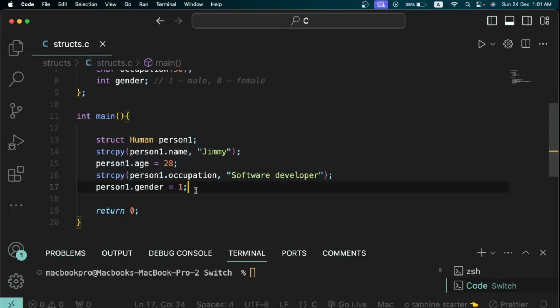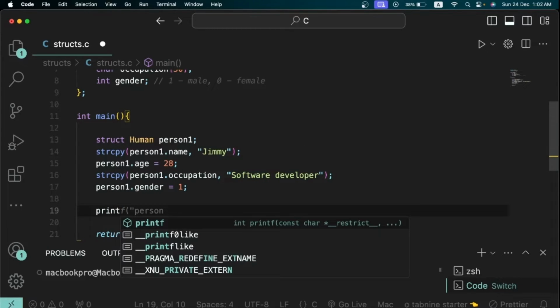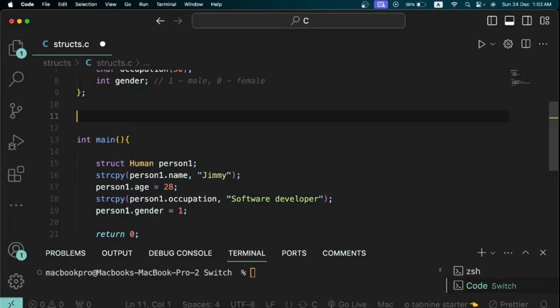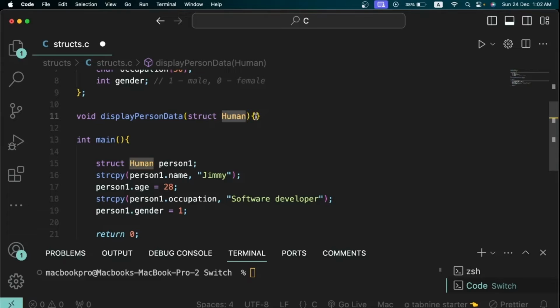So how do we now actually make use of all this data? We can make use of this data in various ways. For example, I can print out this person's data, but I'm going to create a function for that. So let's make use of all the knowledge that we've gained so far in this programming course. I'm going to say void display person data. This is going to collect a struct of human, so it means that we have to pass a human struct into this function.